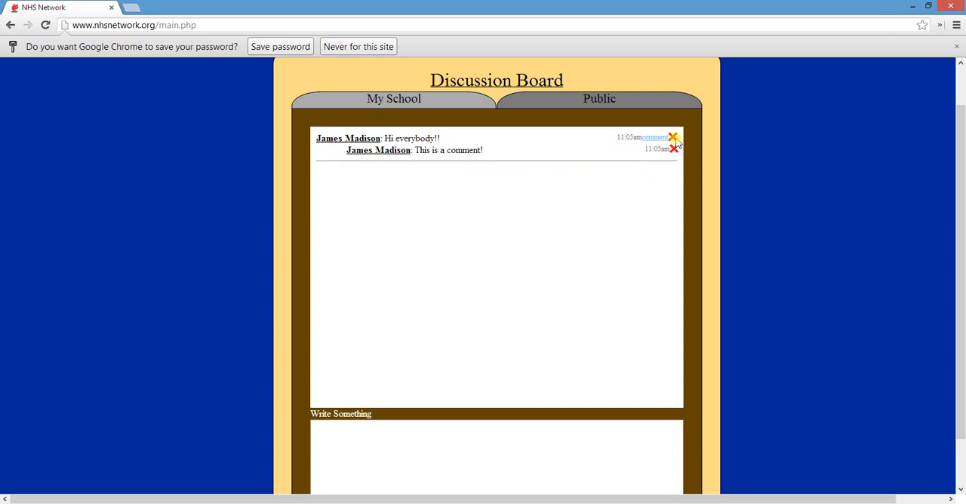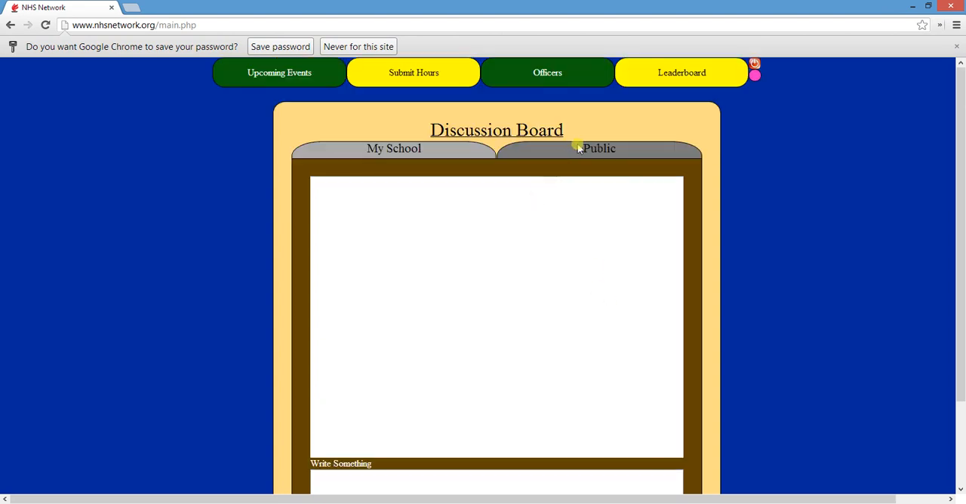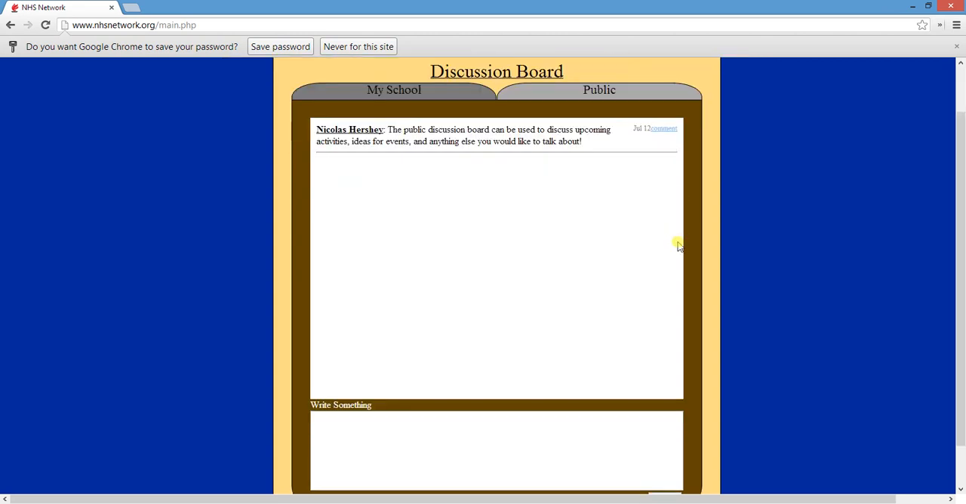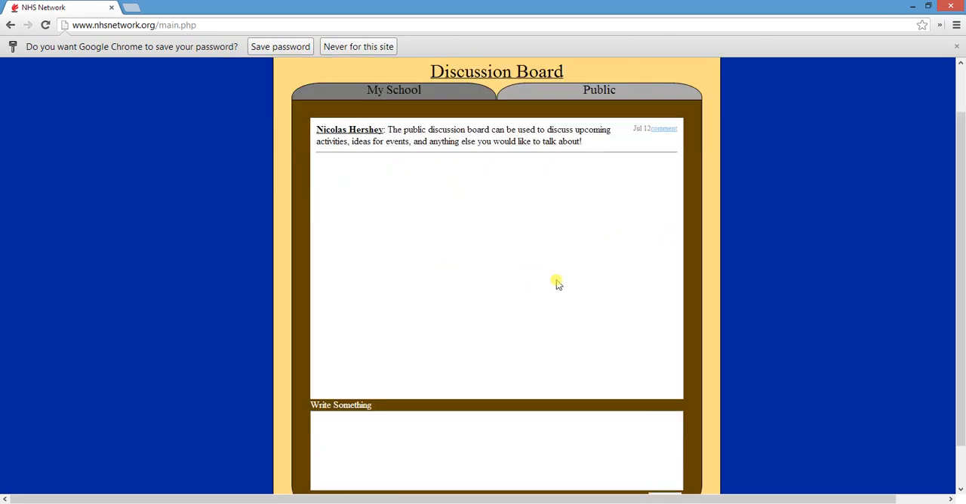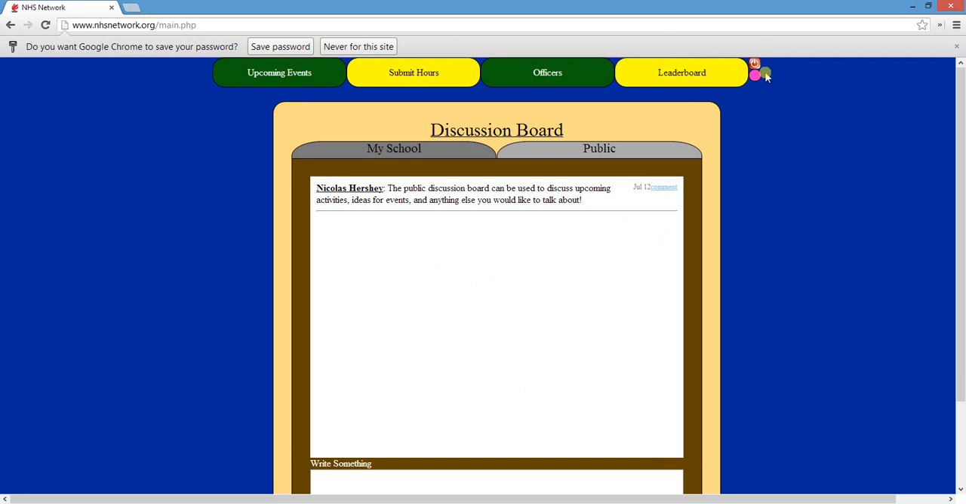And we can also delete our comments or our original post in the discussion board, and if we delete them, it will delete all comments of that post. So that was the My School discussion board. We can also go to the public discussion board, and there you can see anything that any school posts. So if we ever want to organize NHS events that span multiple schools, or if your NHS did something that really helped people get involved or help the community, you can post about it here, and any school can see it. So those are the basics of the website, and thanks for watching.